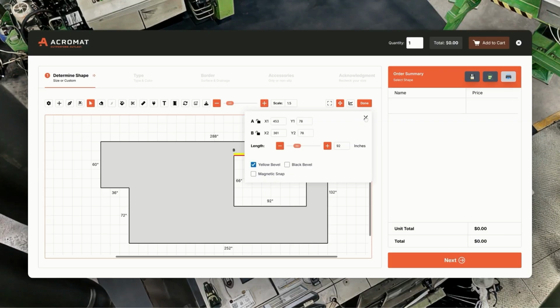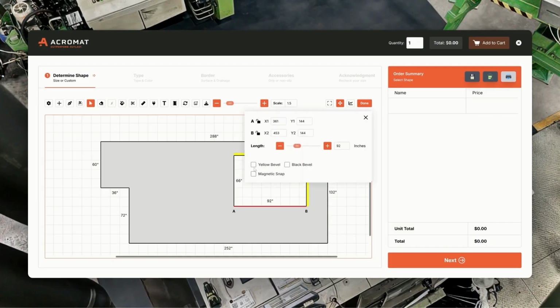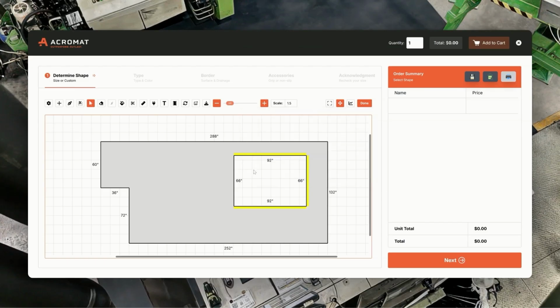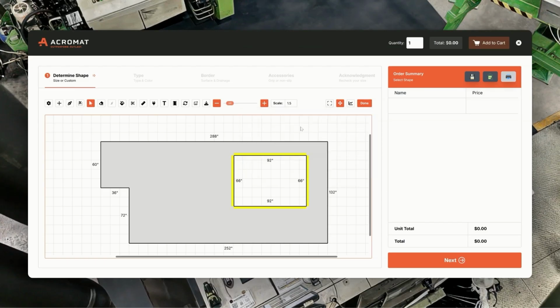For this example, let's say there's a large cart in the middle of the cutout that needs to roll on and off the mat, so we're going to select the 20-degree yellow border option on all four sides. And that's how you use the Cutout tool.